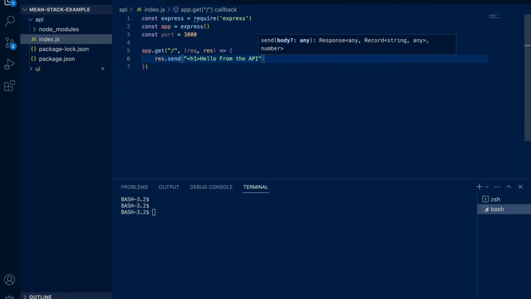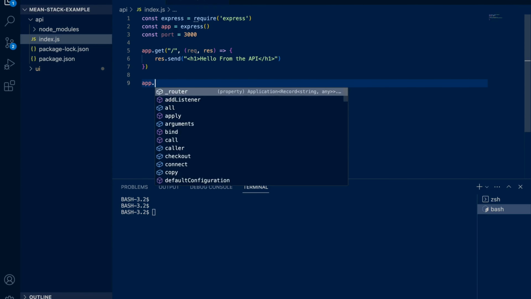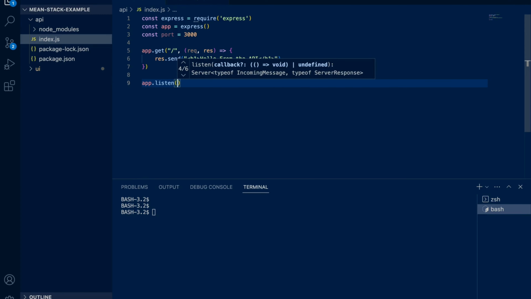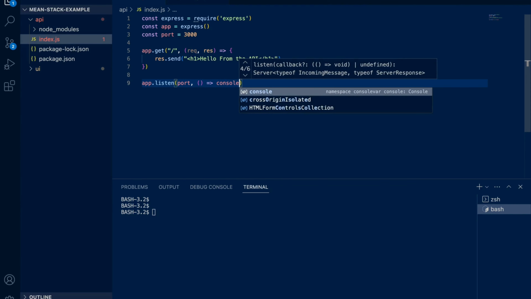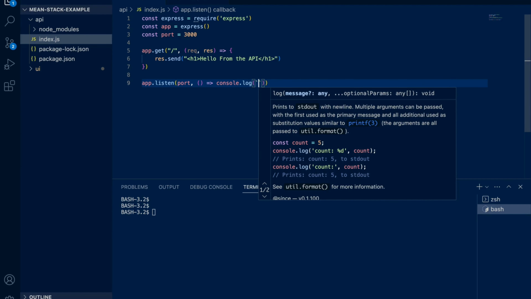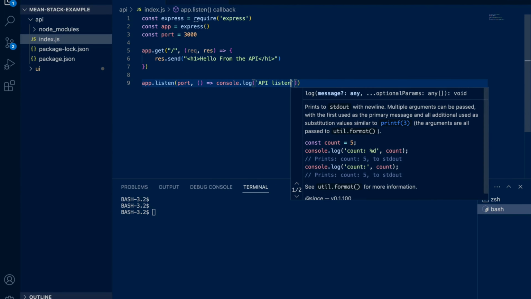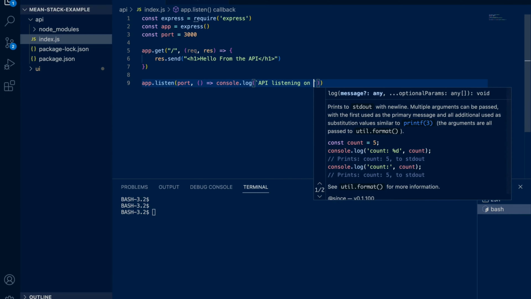So this is a default route handler. Whenever you hit localhost 3000 on the browser, this is the route which handles that request, and this is going to send that particular heading text. Now we need to create a server with app.listen, and it takes the port and also a callback function. In the callback function, we are just going to put one simple print statement which says API listening on port 3000.